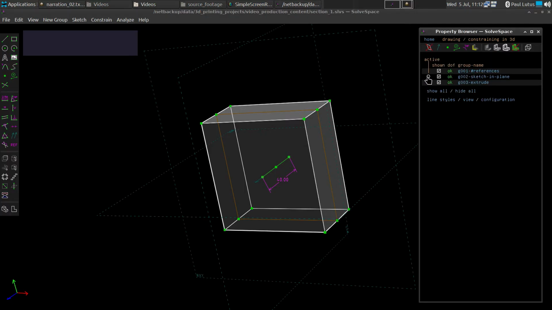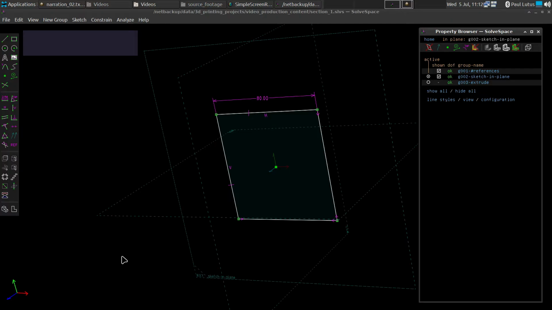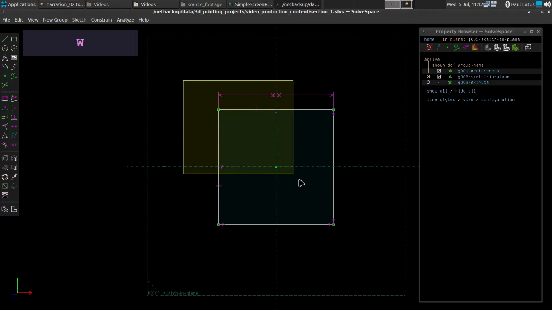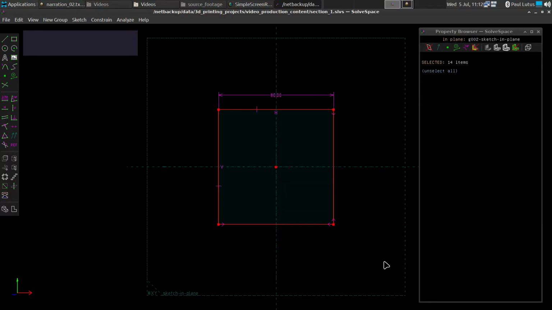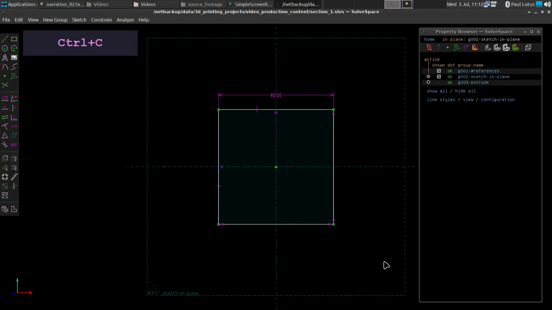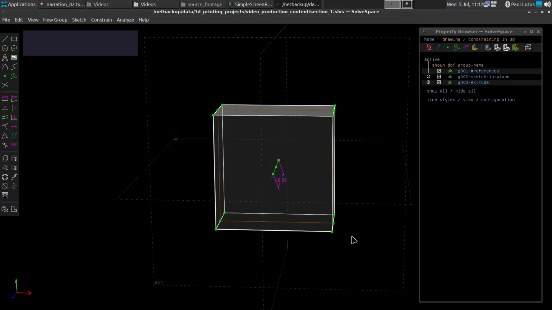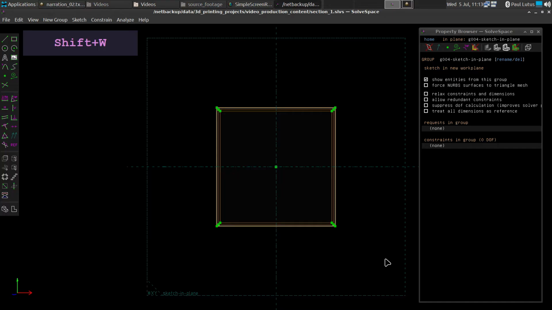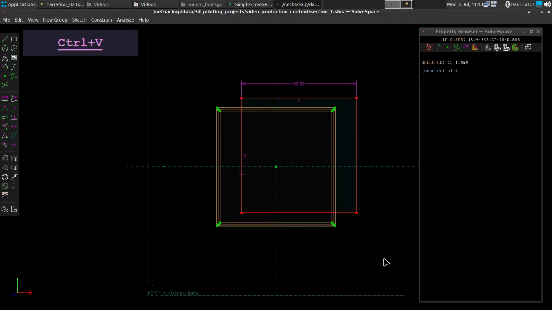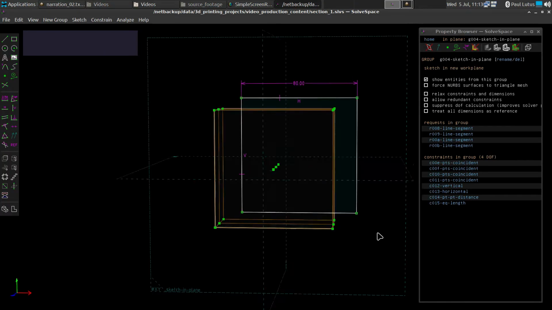Now, let's add another drawing to this list. And rather than draw another square, I'm going to just copy this one. I'm going to just select the entire square by dragging the mouse and pressing Control-C for copy. Now I have a copy. And now I'm going to go out here and select this plane and create a new sketch, which is Shift+W. Now I'm going to paste the square that I copied from the original drawing into this new drawing.